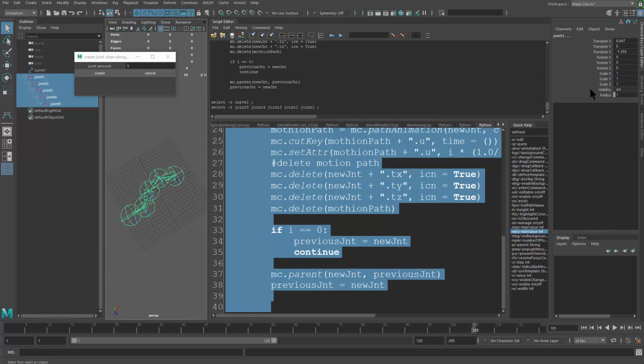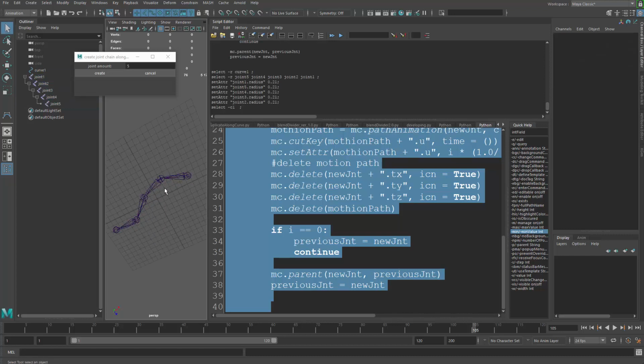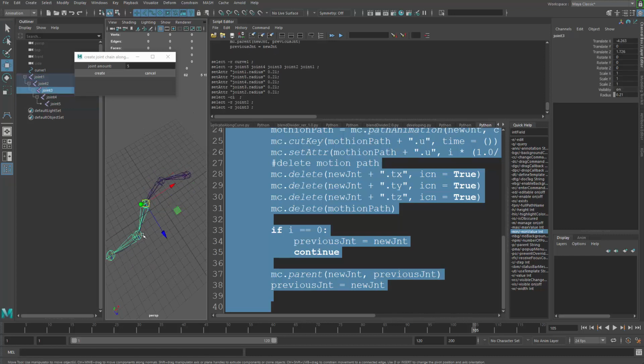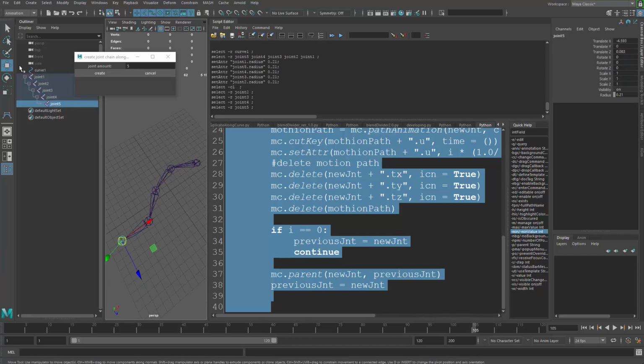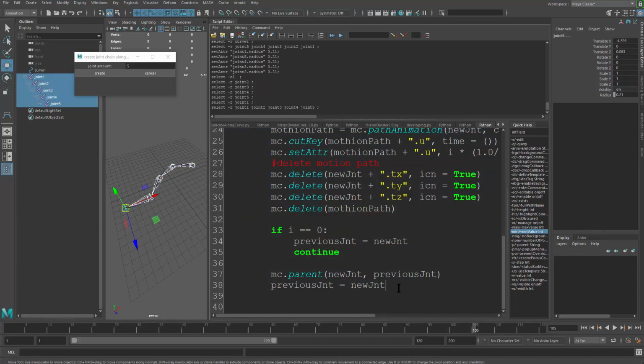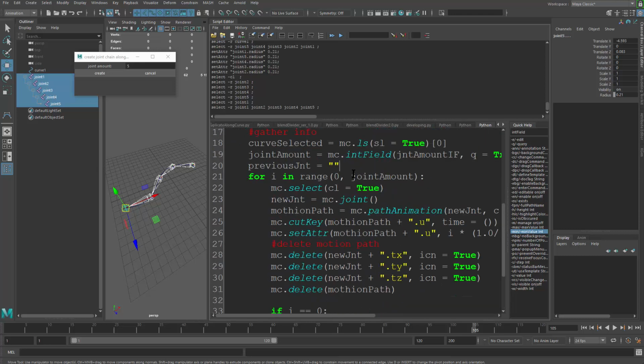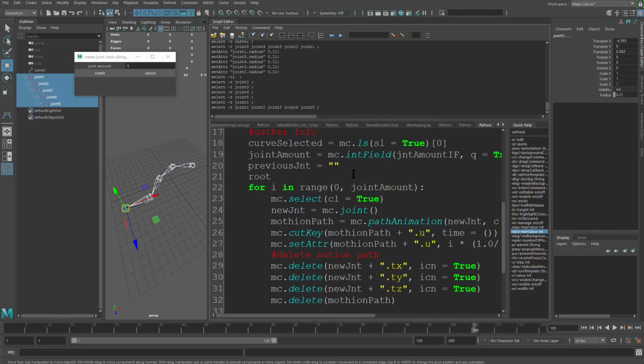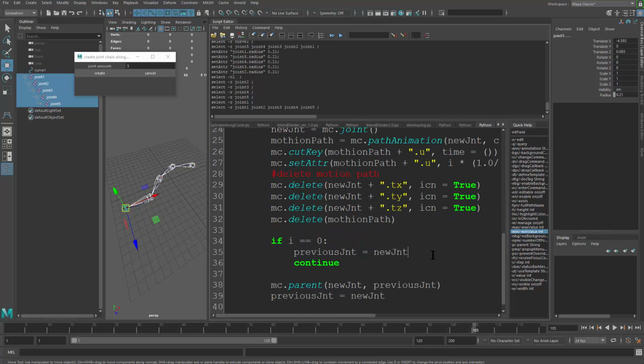Alright. Now one last thing here is that those joints are not oriented properly. Their orientation is all the same as the world because they're being created in a separate way. So I just need to do one more thing to reorient those joints. But I need to know which one is the root joint. So let me type in root joint equals nothing here for now. And then when I'm doing the first joint, it will be this guy here.